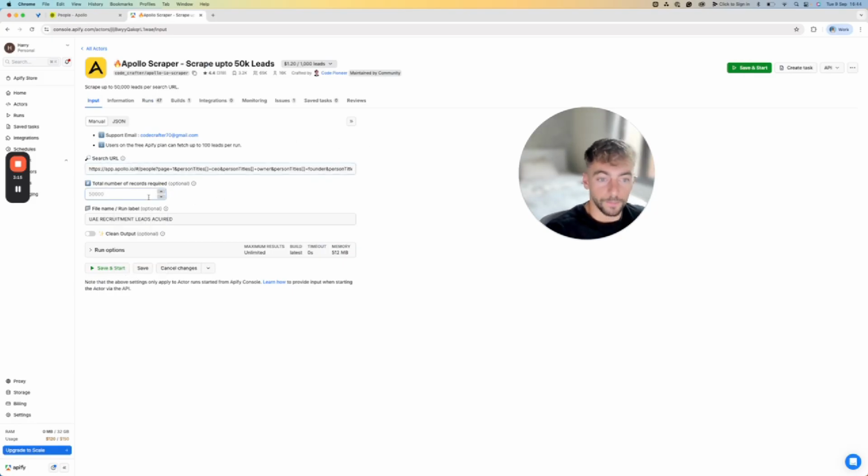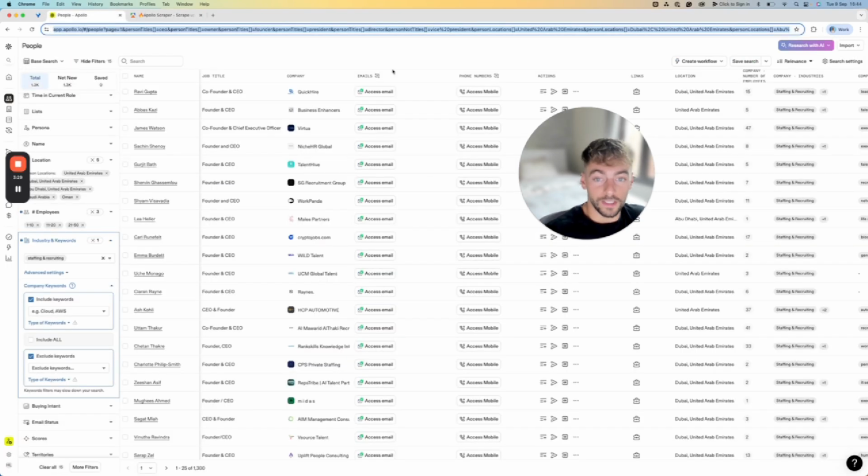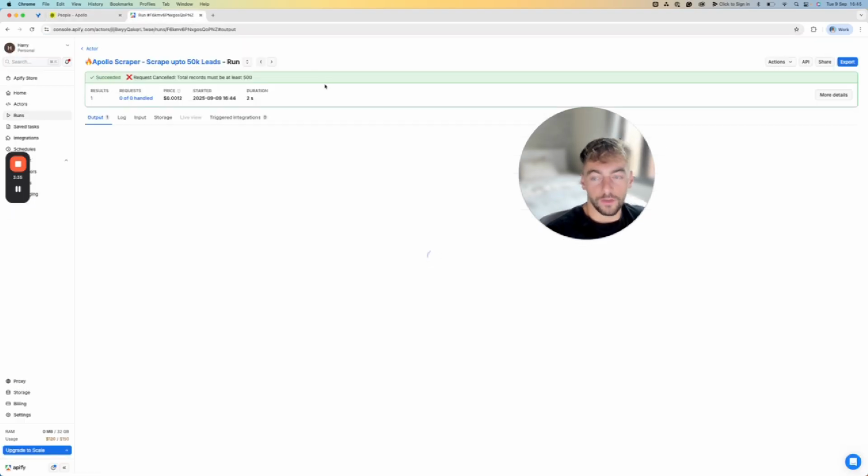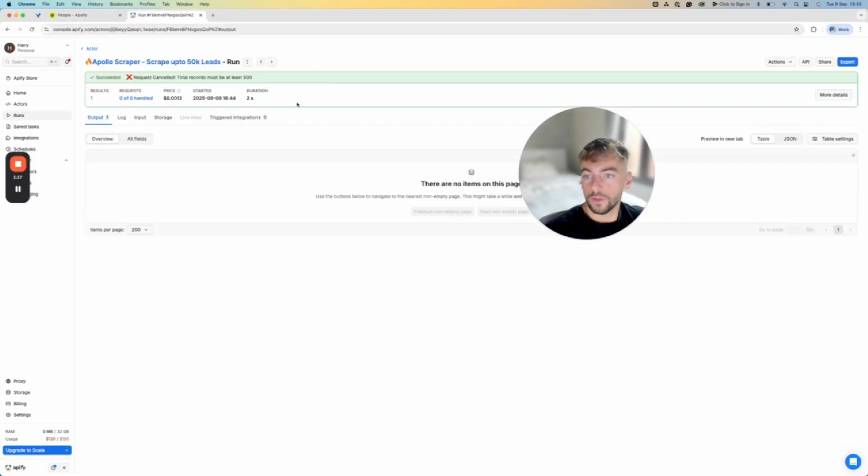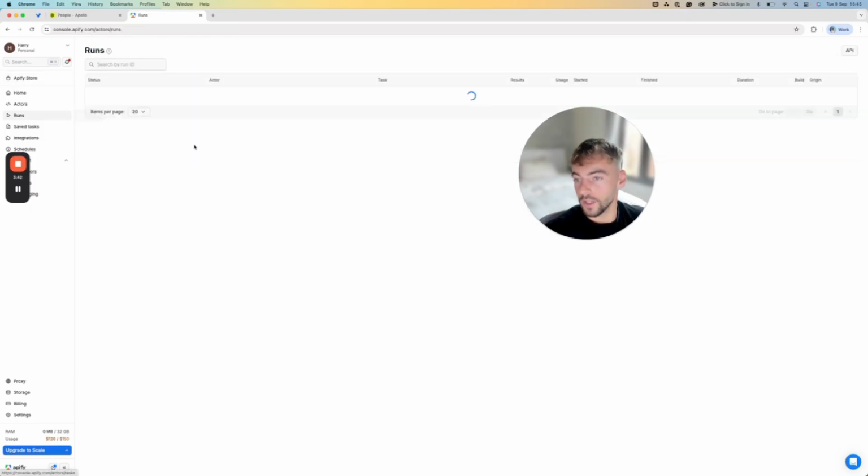We don't put any limit in there, and we rename the file. For example, this was UAE recruitment leads. I'm just going to do this for 10 leads as a test to show you. But what you want to do is just save and start this search. Then this scraper is going to scrape all of the details, so everything here, the email, the phone number, the location, the LinkedIn URL, everything about this list from Apollo for us. It says the request must be at least 500 records, so I wasn't aware of that. So let me show you a run that I did earlier.